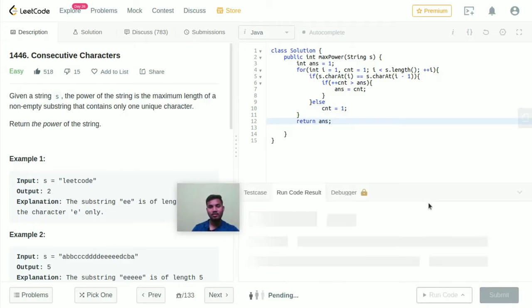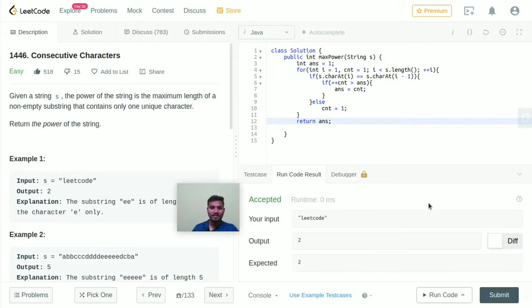Now I will run this code and check whether it is accepted or not. Yes, it is accepted. The given input here is LeetCode, E repeating 2 times, so the output was also 2.